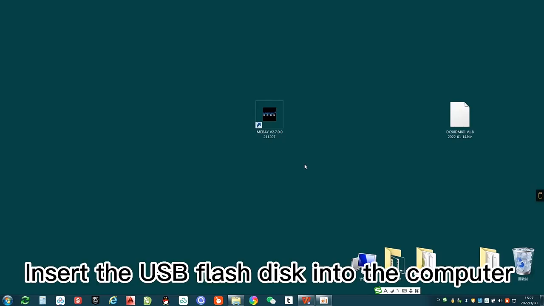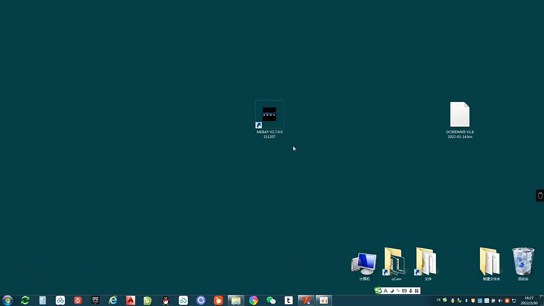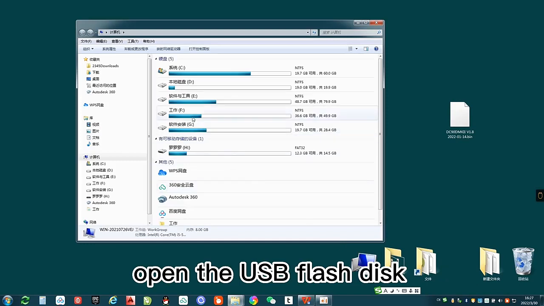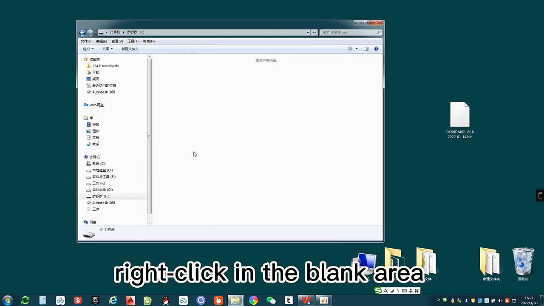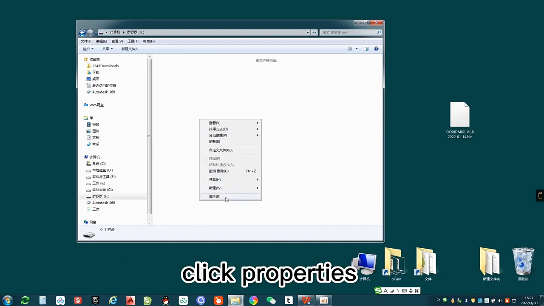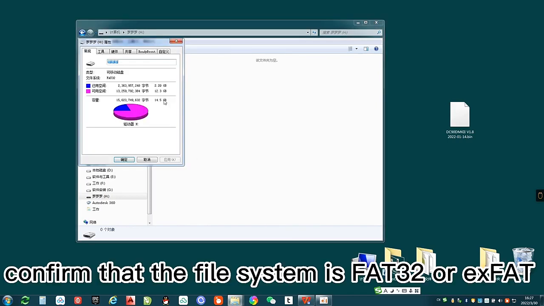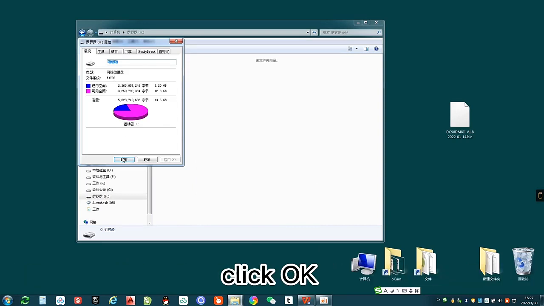Insert the USB flash disk into the computer. Open the USB flash disk. Right-click in the blank area. Click Properties. Confirm that the file system is FAT32 or click exFAT.